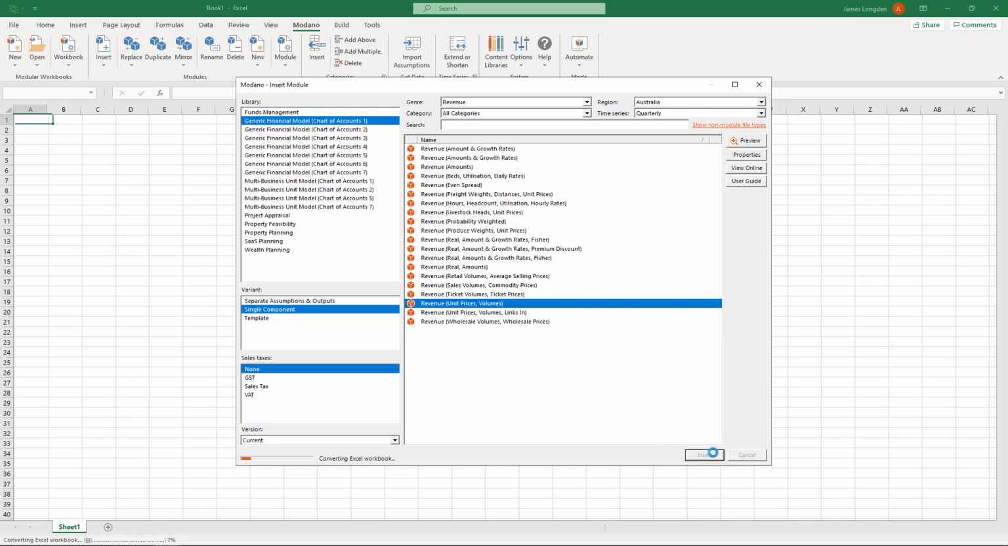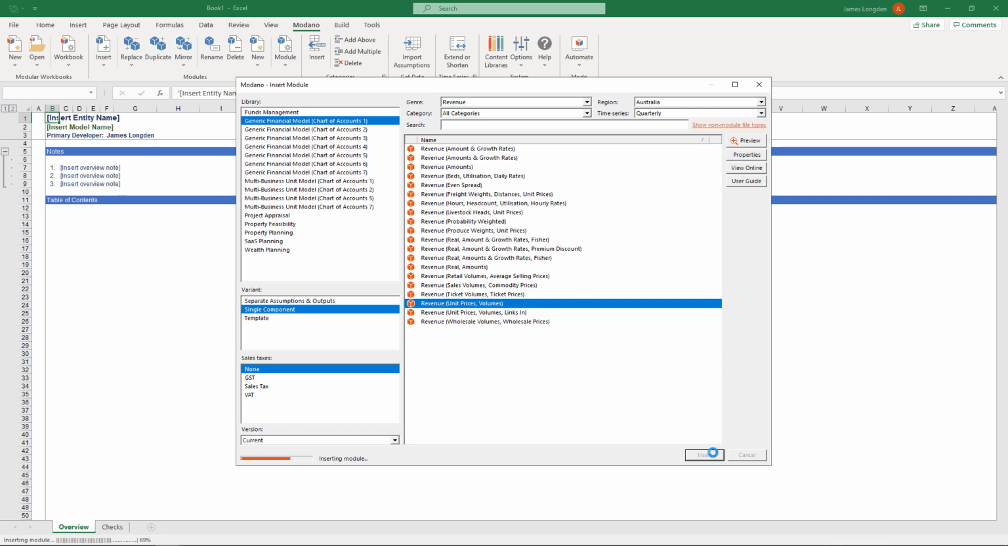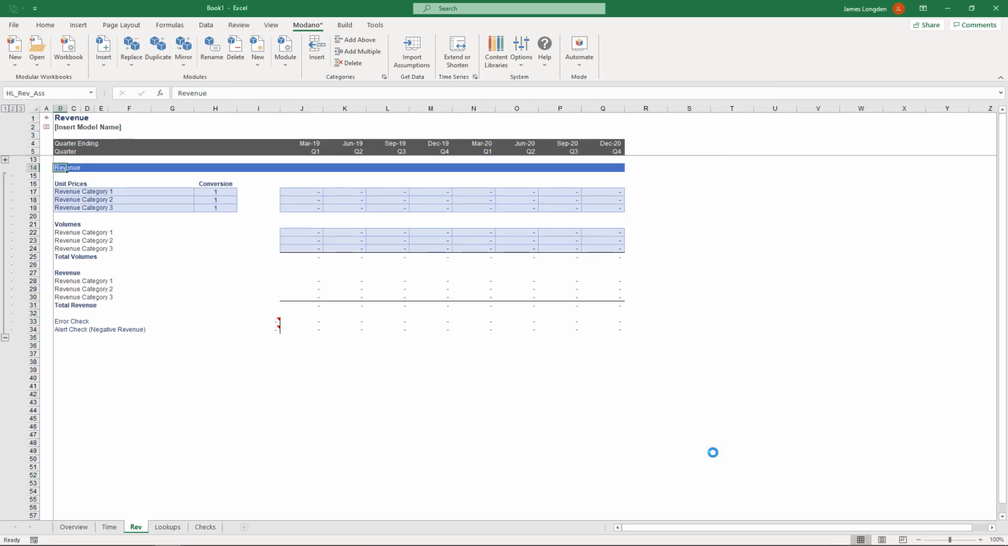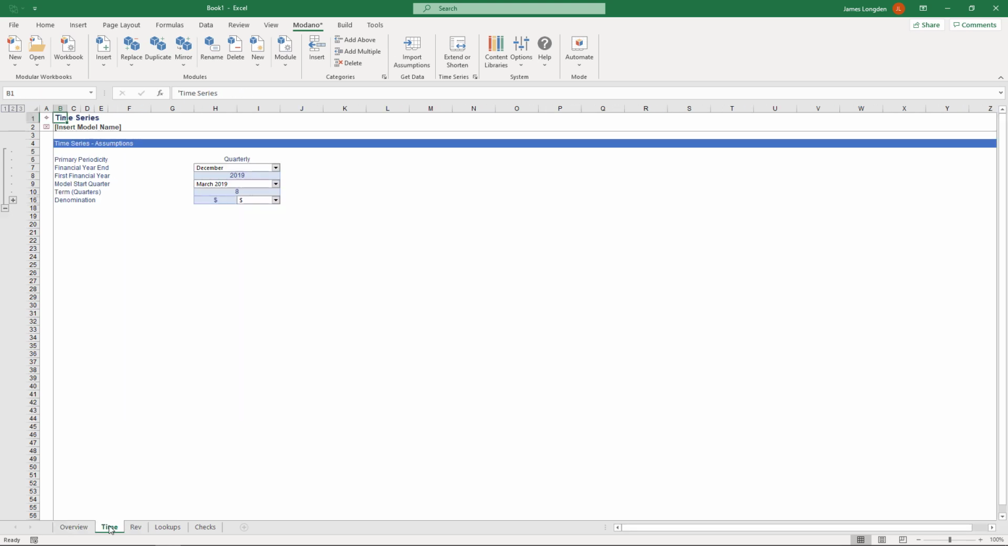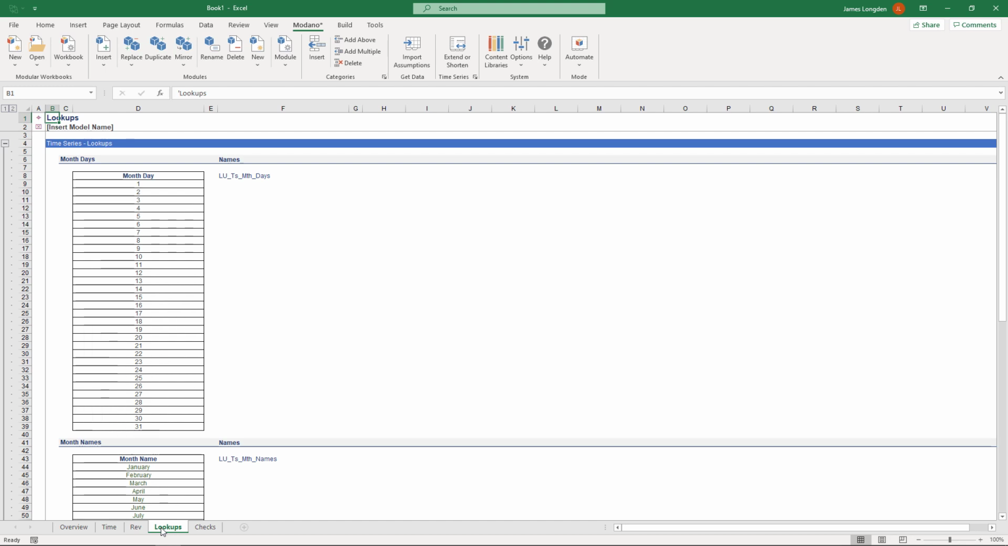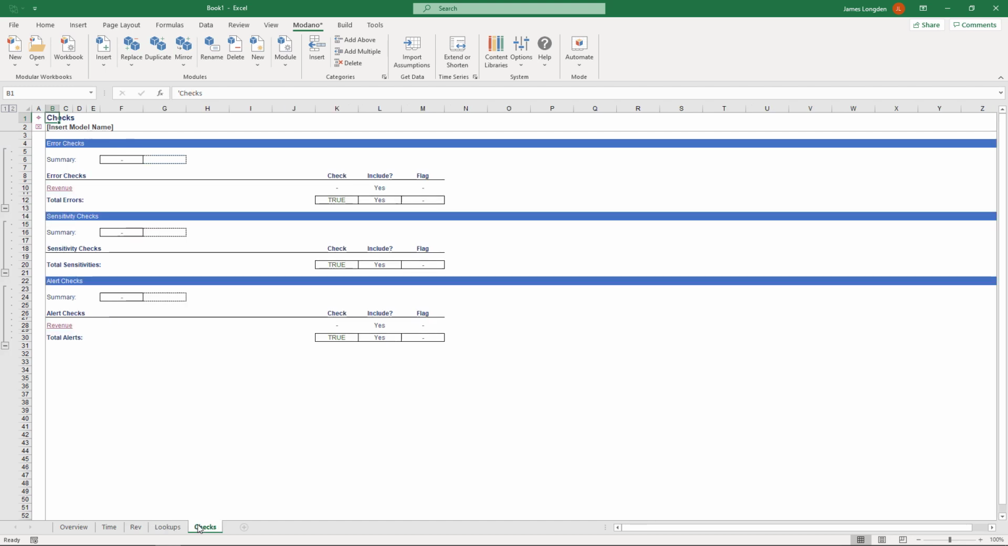Now, as soon as I click insert, what the software will do is almost look at the infrastructure of that module and build it out robustly into a best practice shell for me. As soon as this module is inserted, I've got an overview sheet, I've got an overarching set of time series assumptions, some lookups and checks. In the first instance, my module has been built.